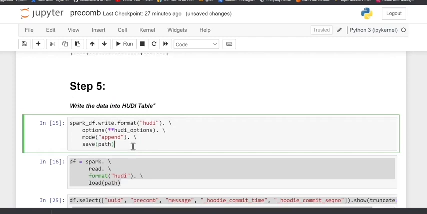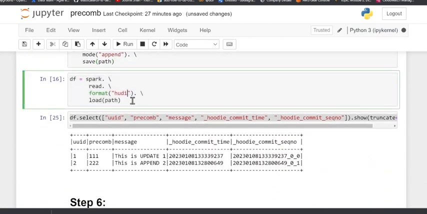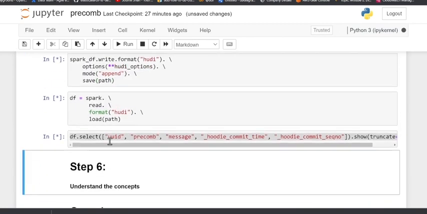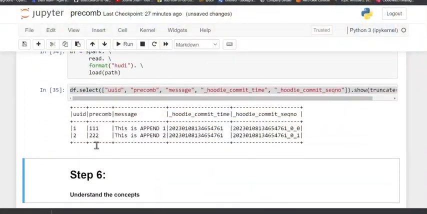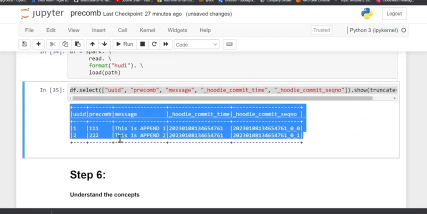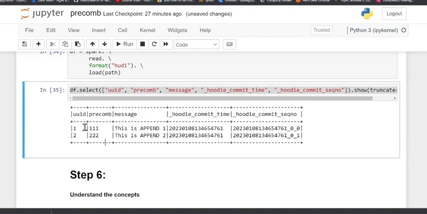Now I'm going to write the data into Hudi. I'm going to use the append operator over here, and then do a read operation and show you the data frame. This is the first operation where we are inserting just 2 records into the Hudi data lake, and then we are going to see various cases. For example, same ID, different precomb, same ID, same precomb, what's going to happen. All that stuff. This is how the data looks. I have a record, 111, 222, ID1 and ID2.